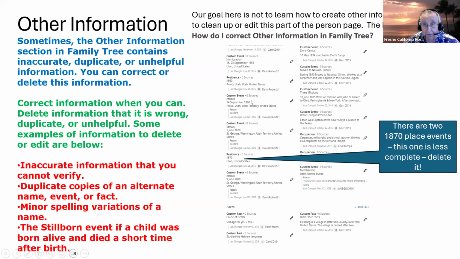There's also two up here for the 1860 census, same way. One has the complete date the census was taken on, the other one just has a year. So those are examples of things that you could remove just to drop the number of things down a little bit, make it a little bit cleaner, a little less messy, so people can find things easier.